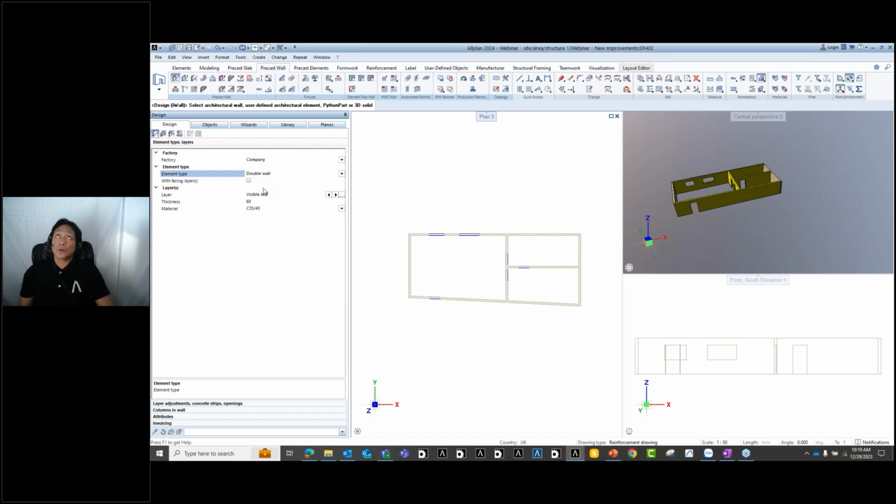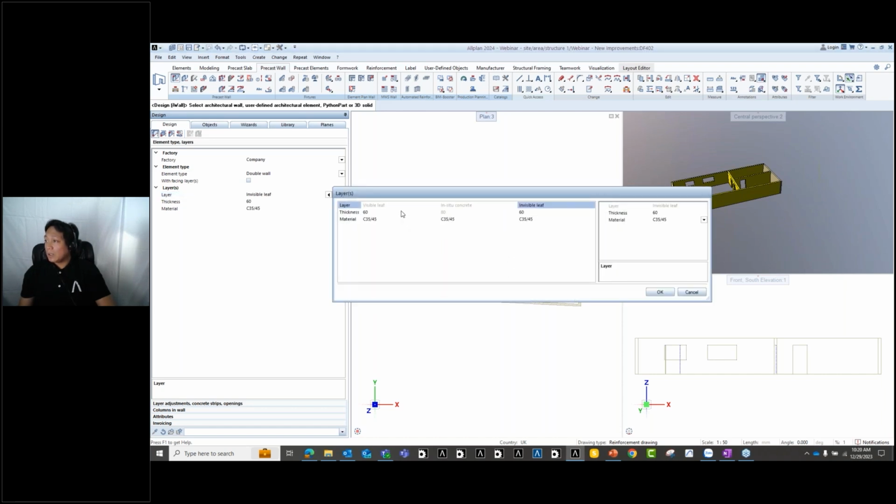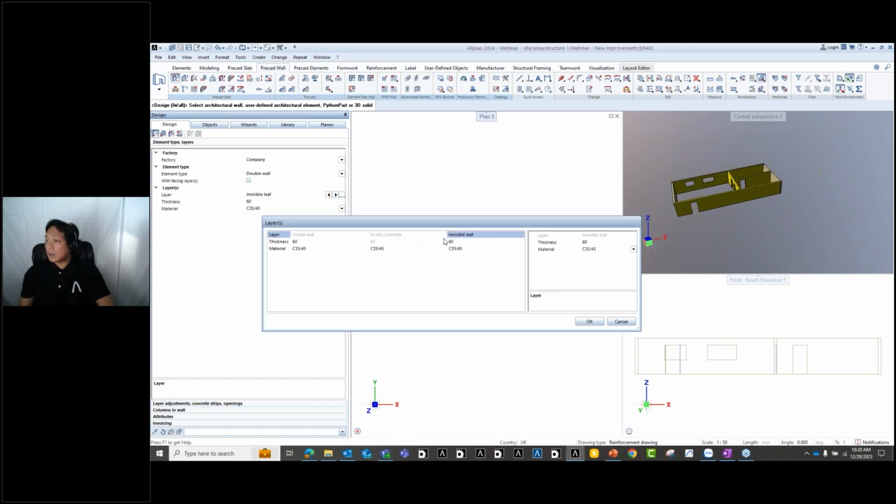for those who are using double walls, let's say especially for those different seasons. So remember they use double wall, and then you can see from here you have the visible leaf, you have the in situ concrete, and then invisible leaf. So with these things, we can define it here by clicking the three dots there, and then you can see also these three types. So for this case, I can change the thickness from 60 to, let's say, 80, and then this one also will be 80. So you can define like this, and then you can define all of them.